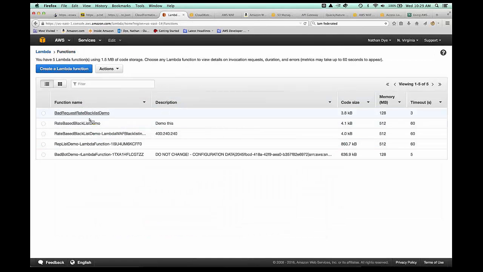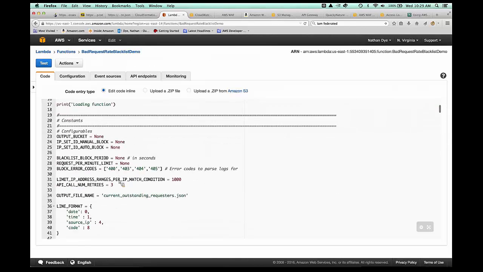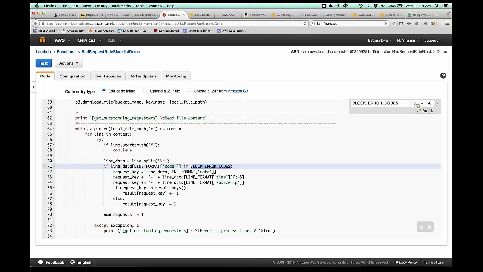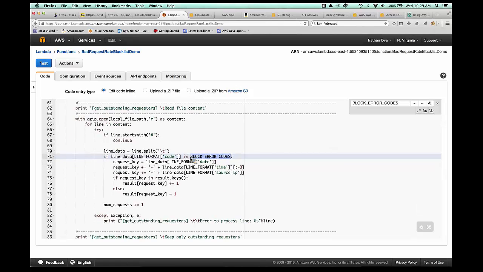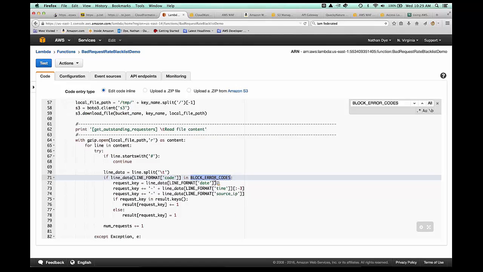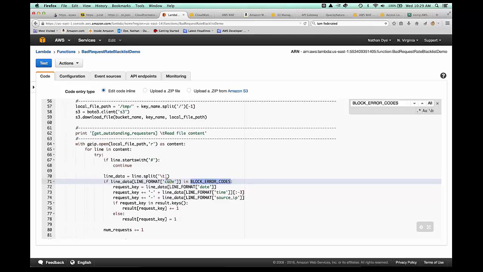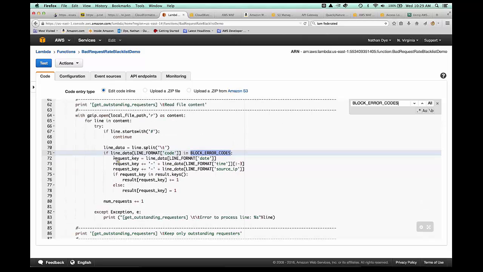So if we go to our Lambda function, we've got our bad request rate demo here. So this particular constant, this block error codes, is one of the magic parameters. So this is the part of the code that lets you configure which error codes you want to zero in on and use for your threshold-based inspections. If we go a little further down into the software, we'll see where that constant is referenced in the analysis. So this is the portion of the script that's going through each log line of the CloudFront access log. And if that log line matches the error codes that are specified further up, it's going to log the source IP address and date and time and incorporate that into the threshold-based analysis.